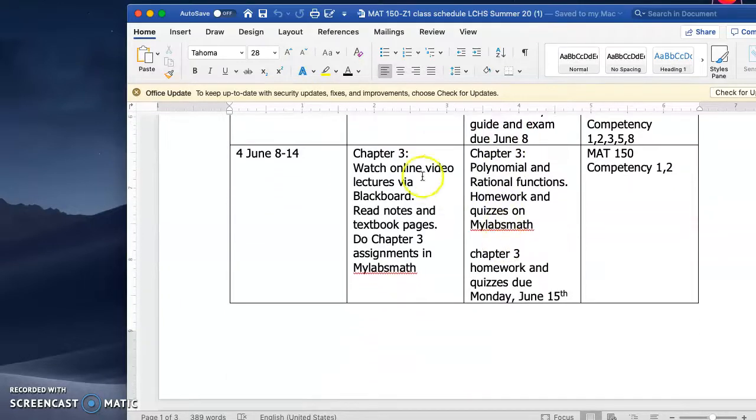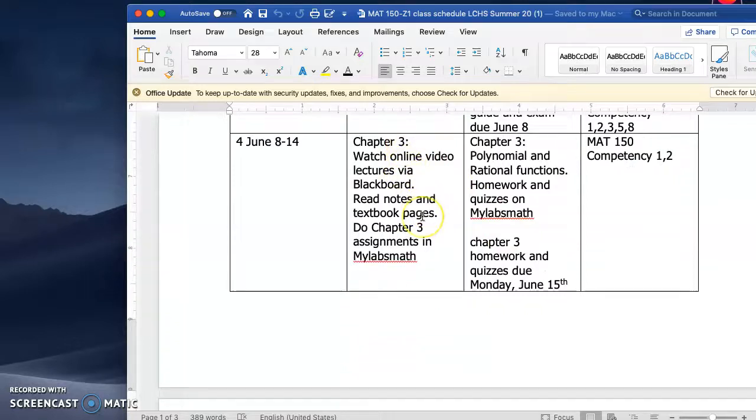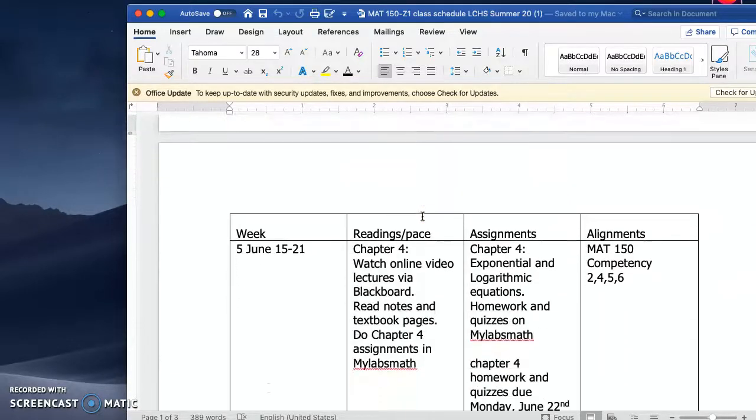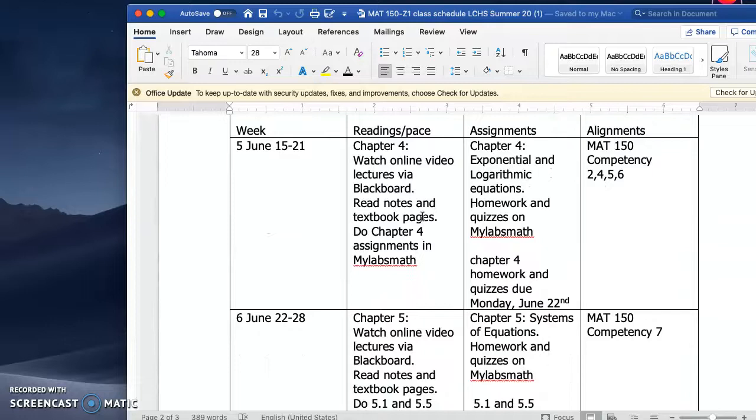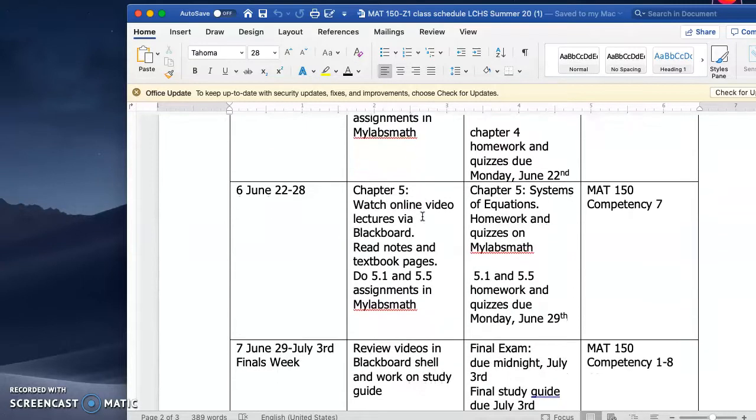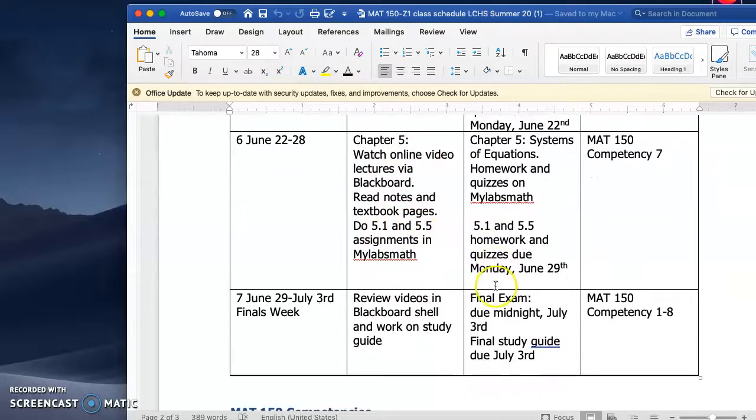Then the next week, chapter 3, we move to the second half of the course. Then chapter 4. Due on Monday. Then chapter 5. Chapter 5 is shorter. It's just 2 little sections. So you'll do that. That's due Monday, June the 29th. Then the final thing you do, June 29th through July the 3rd, and that's when your class ends.